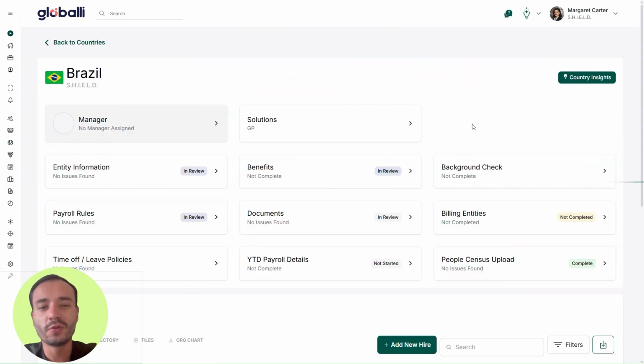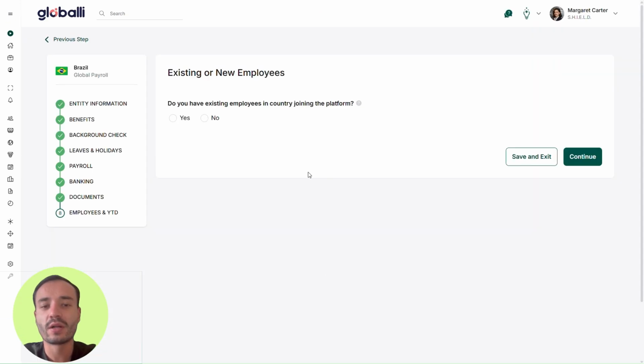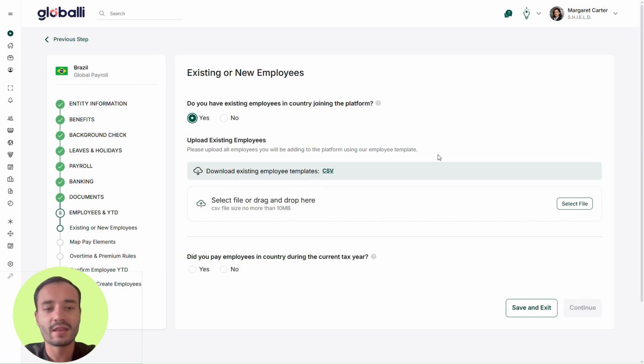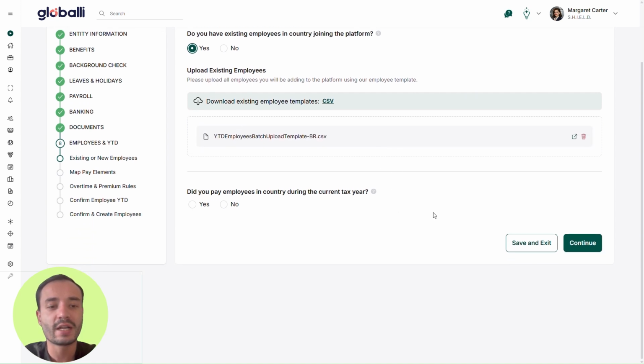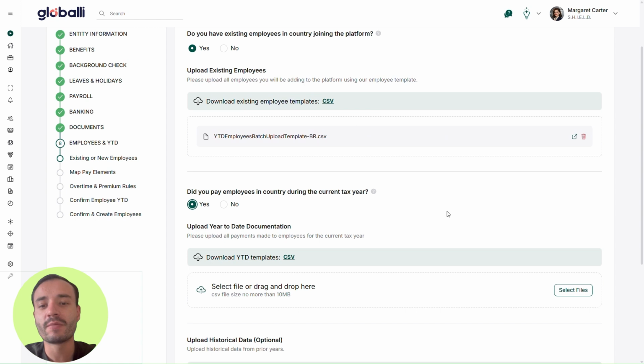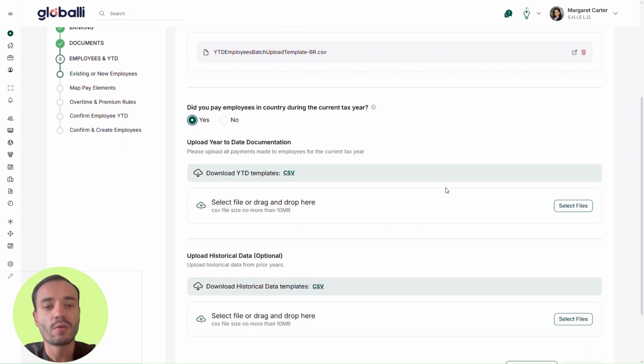Now we move to the year-to-date payroll details. Here we're going to indicate whether there are existing employees in this country. We're going to select yes. And now we're going to upload the CSV file that contains all the employee information. Then we're going to select yes to confirm that these employees have been paid in the current tax year. We're going to now upload the payroll data to populate the year-to-date information.